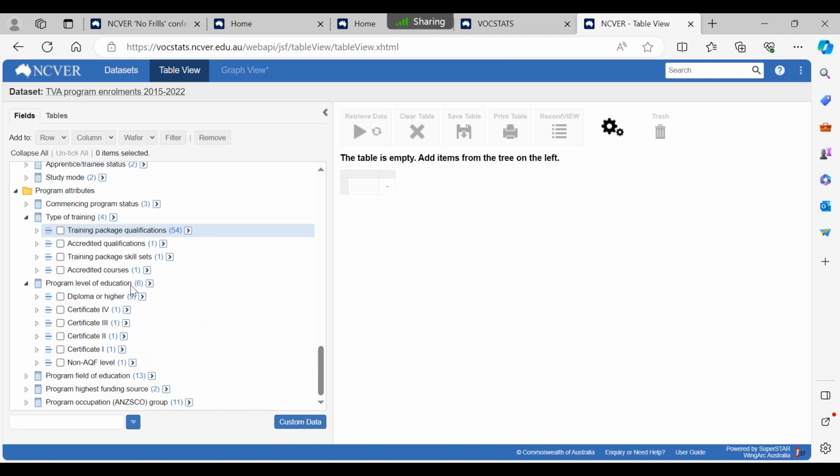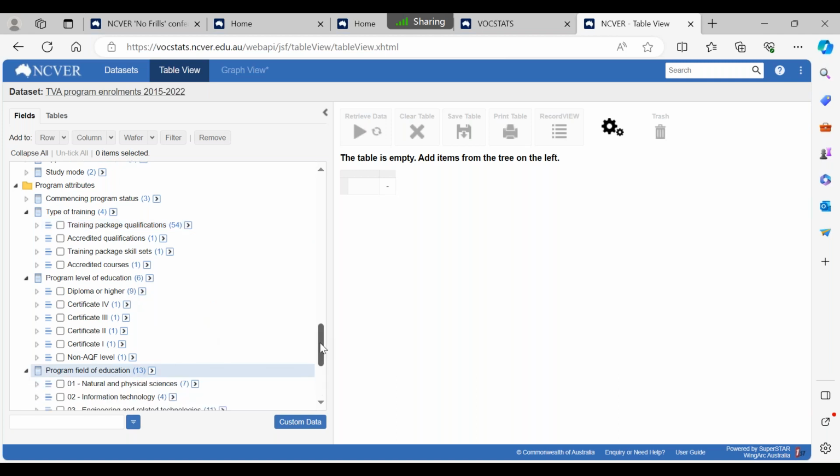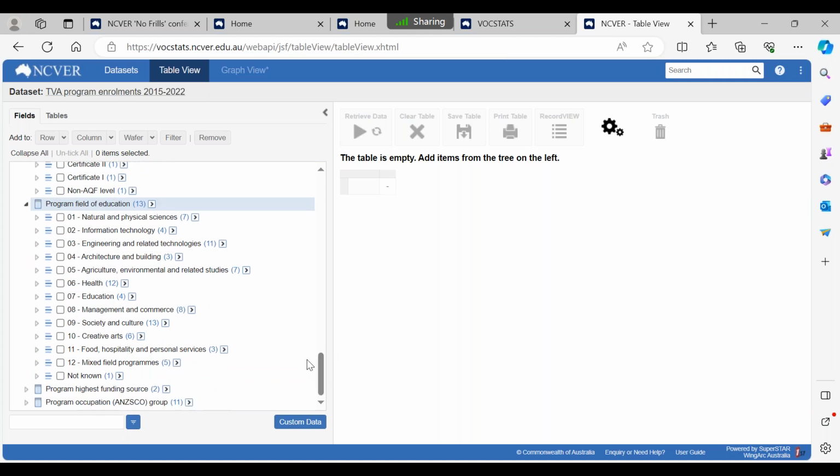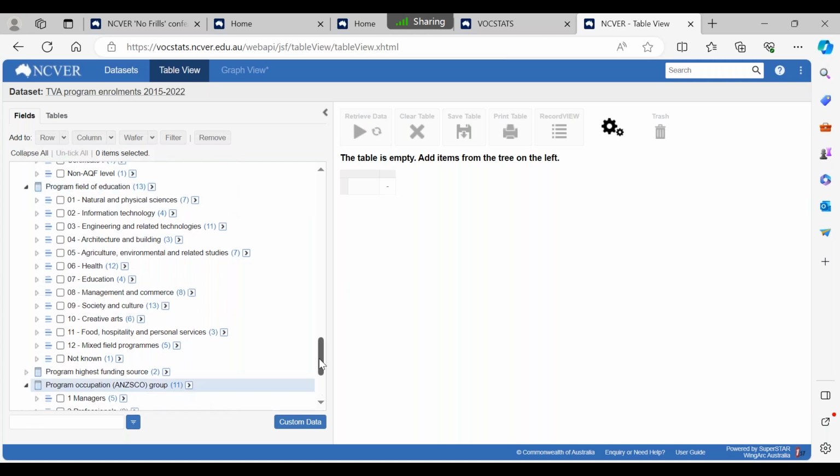Level of education, as we looked at before, that's based on the Australian Standard Classification of Education, or ASCED, including both AQF and non-AQF levels. We've got the program field of education as well, also based on ASCED, and that's a classification for educational activity in Australia, and that'll be for things like health, education, information technology, for example. And there's also ANSCO, which is the Australian and New Zealand Standard Classification of Occupation.